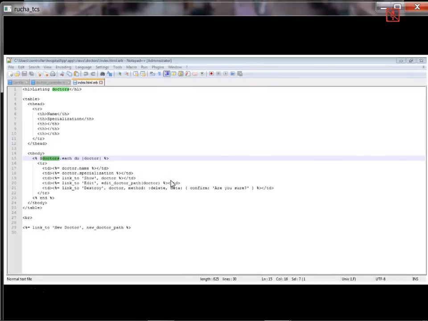Here you can see something called less than percentage equal to. Can you see that? That is nothing but the ERB code, embedded Ruby. Through embedded Ruby you can display the HTML data. Okay. So this is a very basic HTML file, a .html.erb file. In this we have written the HTML code. Along with this we have also written the Ruby code.